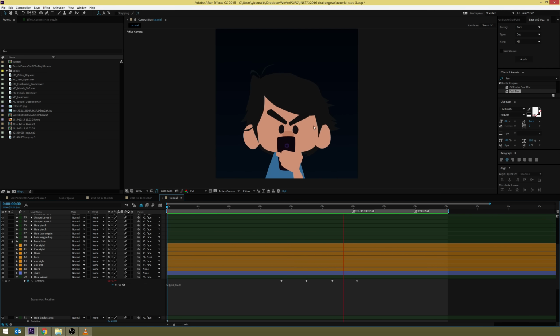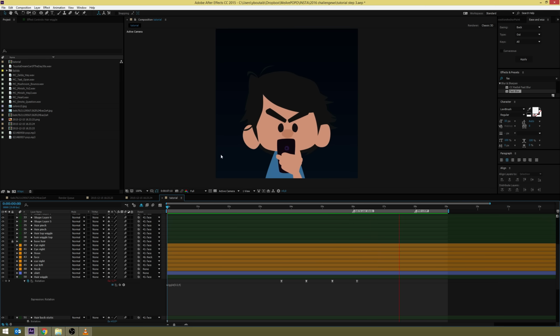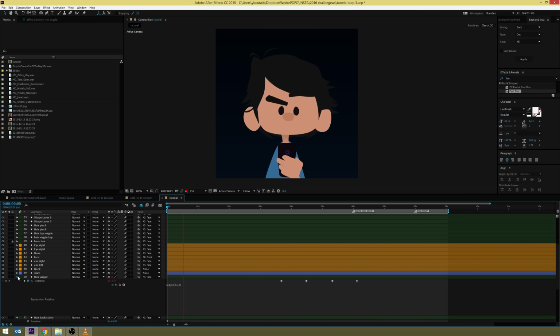Alright. Now you can see that this hair is moving. See that? It's like swinging. That's what I want. It's just a subtle movement. That's what makes animations look great.